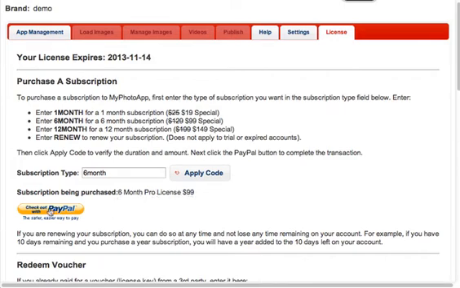You can click PayPal, and we'll take you over to PayPal where you can complete your transaction. Once your transaction is completed, your expiration date will automatically be updated, so there's no voucher codes or anything you need to purchase or type in, so it's all automatic for you.